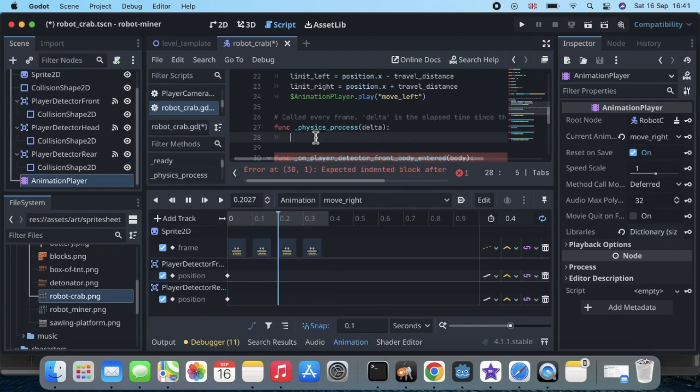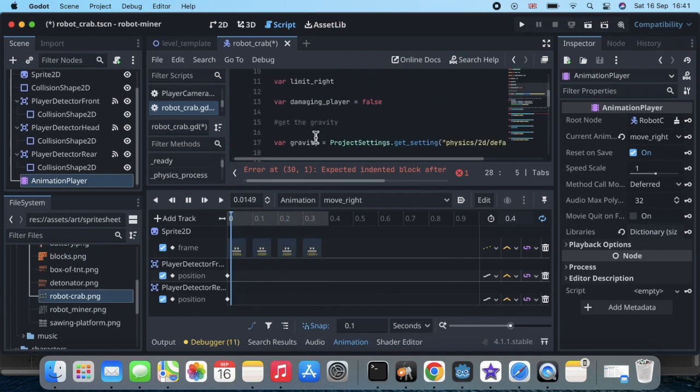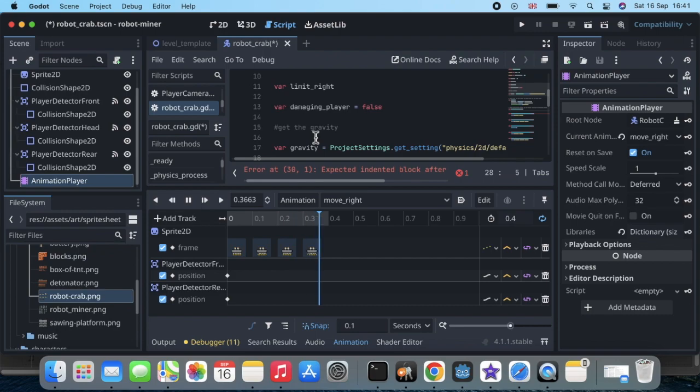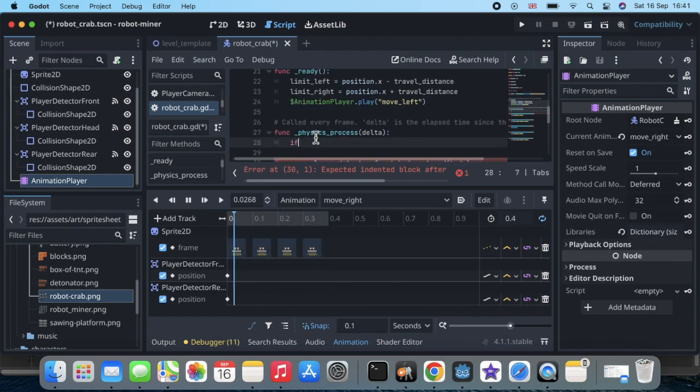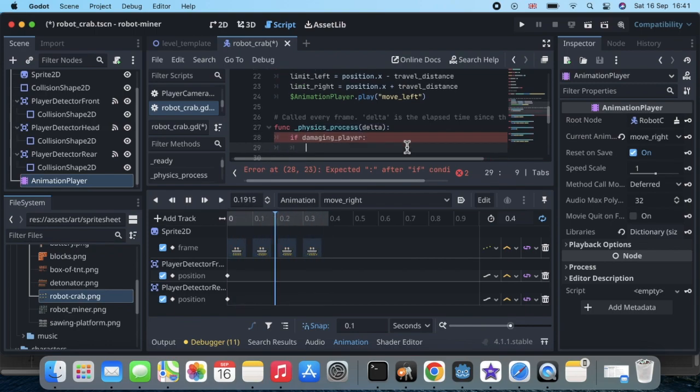All right. So what we're going to do first is check if we're damaging the player. Damaging player is a Boolean. So to check if we're damaging the player, we just do if damaging player. If damaging player is the same as saying if damaging player equals true. It's just shorthand. We don't have to put equals true, because if we just put if damaging player, that's shorthand for equals true.